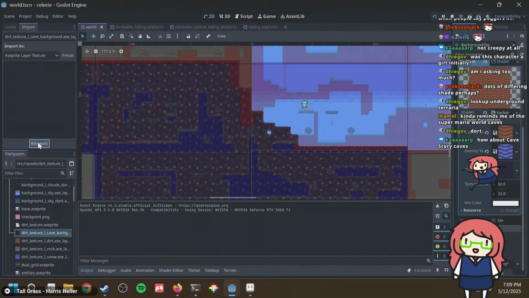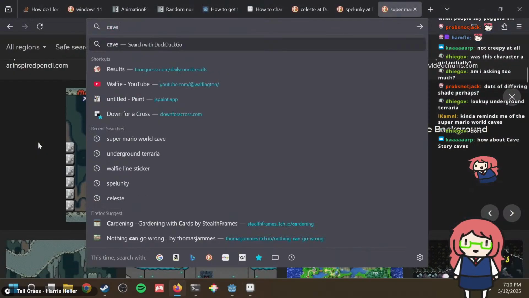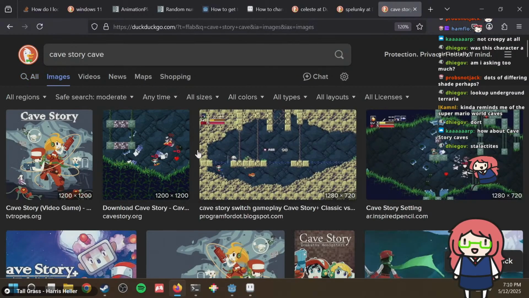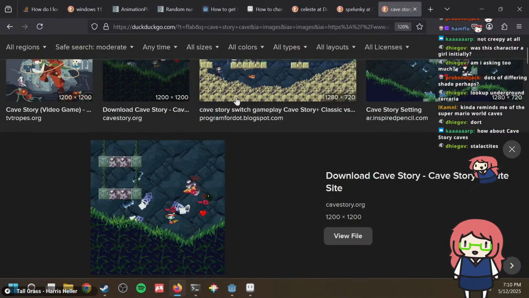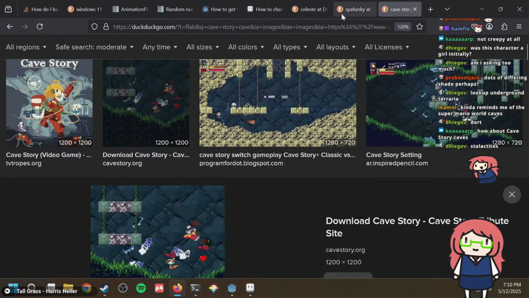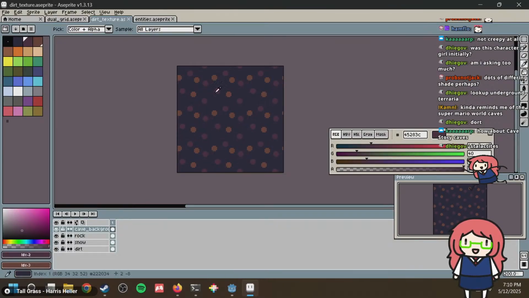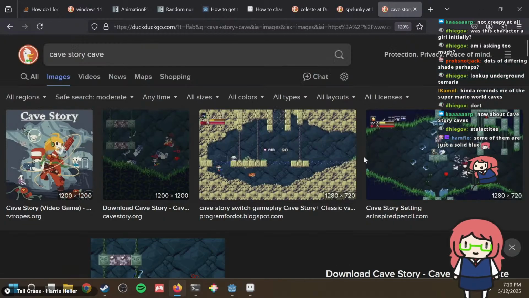Cave Story caves, how do they do it? Cave Story cave. Is it not just like a solid color? Oh, they have this. Interesting. Stalactites? No, that's stalagmites. Those stalagmites are on the ground. Stalactites are on the ceiling. Although I guess they had both probably. Okay, so we need some kind of rock-like texture. Some of them are just a solid blue.